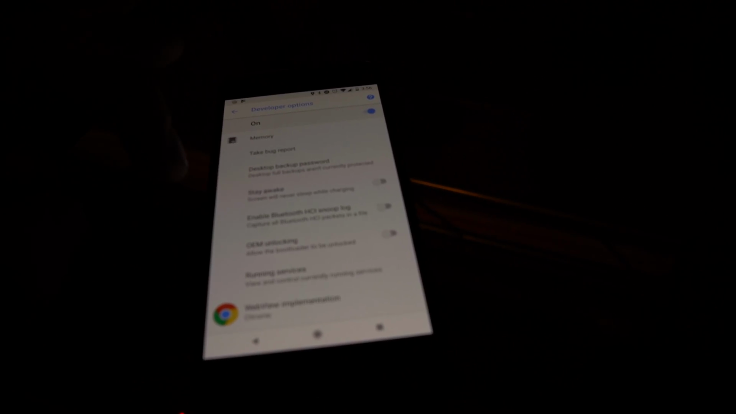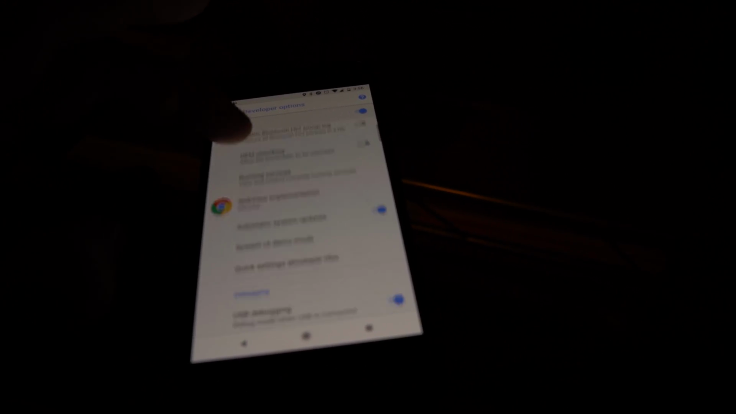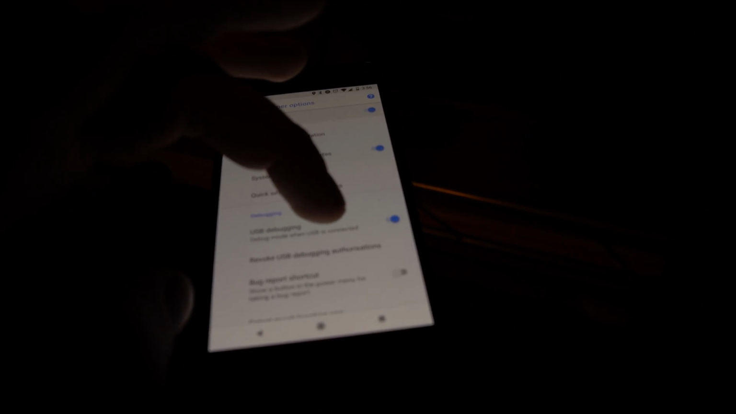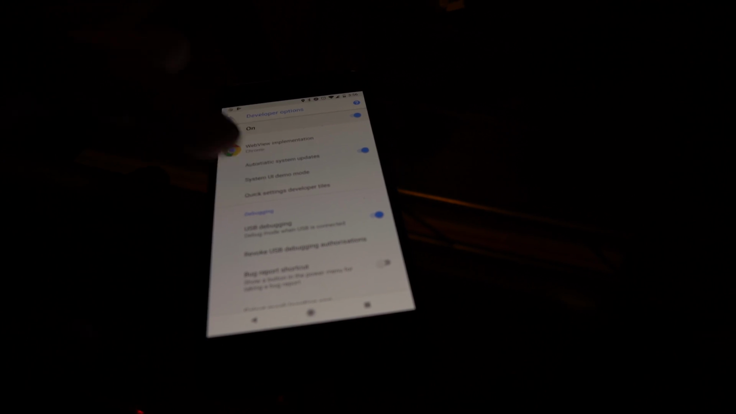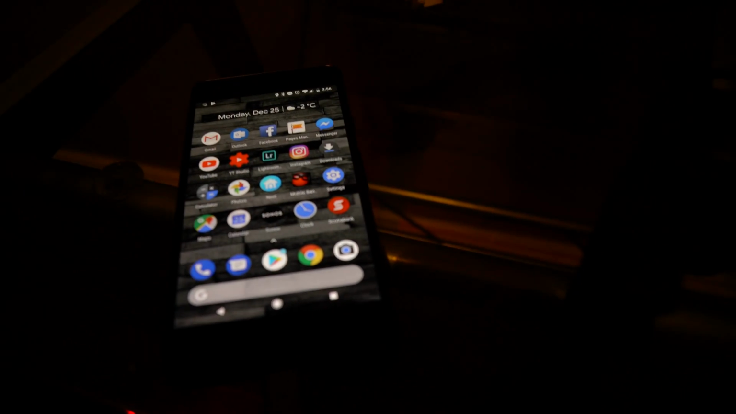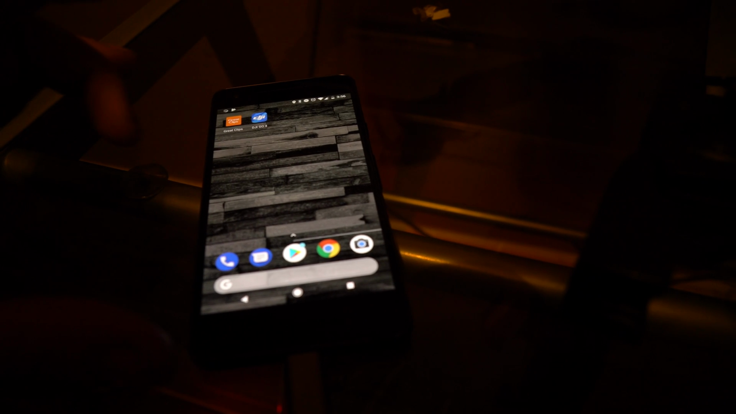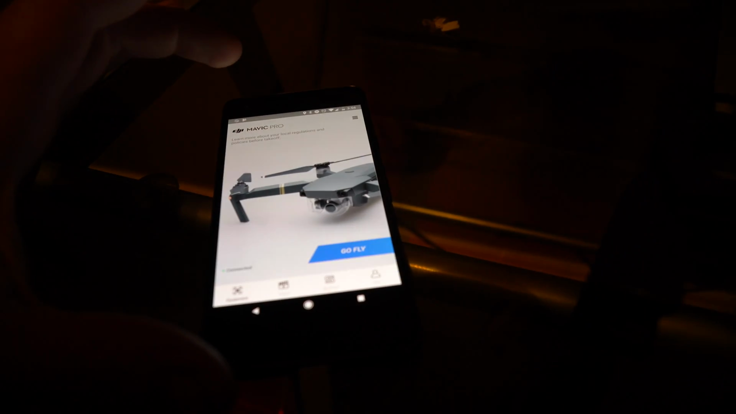You're going to go down and we're going to go to USB debugging. Turn this on. Once you turn on USB debugging, just leave it on. Don't mess with it once it's turned on. Once you have done so, we're going to go to the DJI Go app.